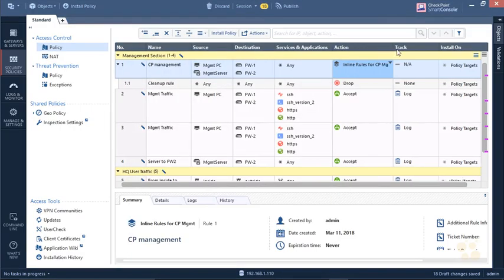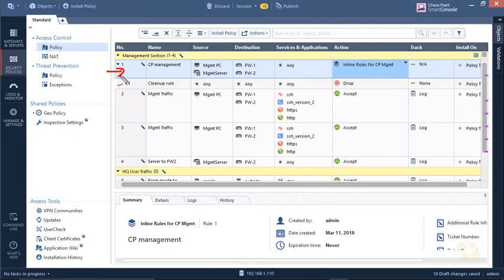And let me make that column a little bit bigger. There we go. So notice here in this parent rule called CP Management, it's matching on traffic from the management PC or the server going to either firewall, regardless of service or application. And the action is going to be use the child rules identified by the inline layer called Inline Rules for CP Management. Now, by default, we just have a cleanup rule. That's all that exists there.